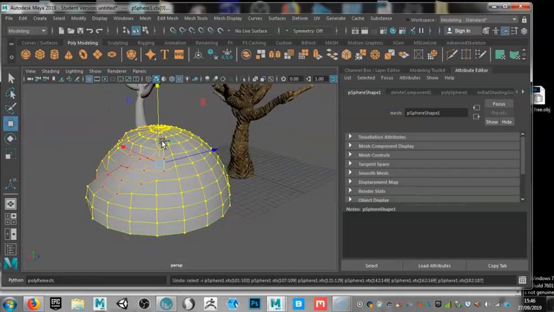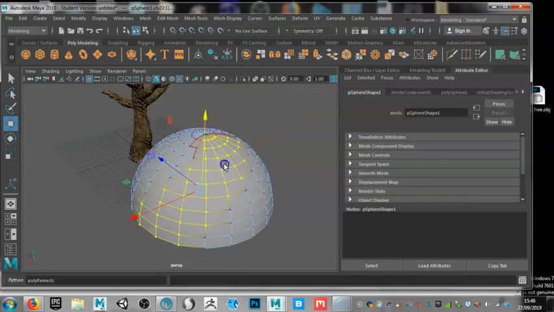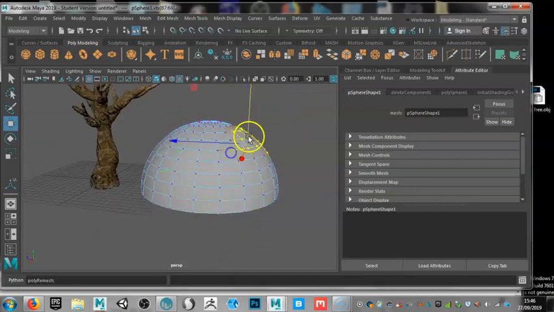Let me just undo that a little bit. Let's just start that one again. The soft selection brush was off. Let's try that again.